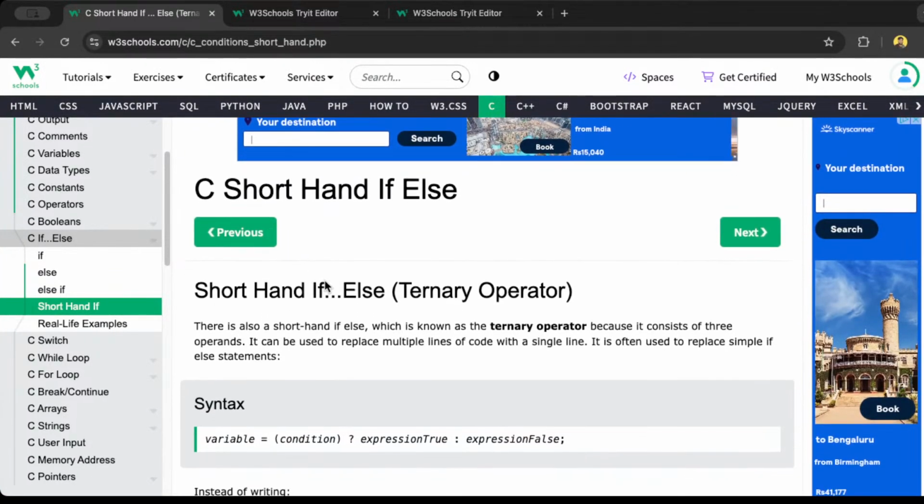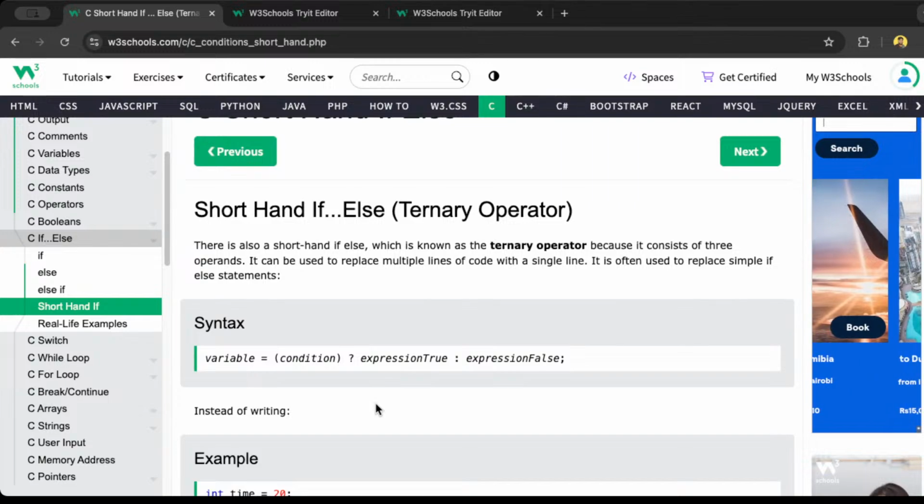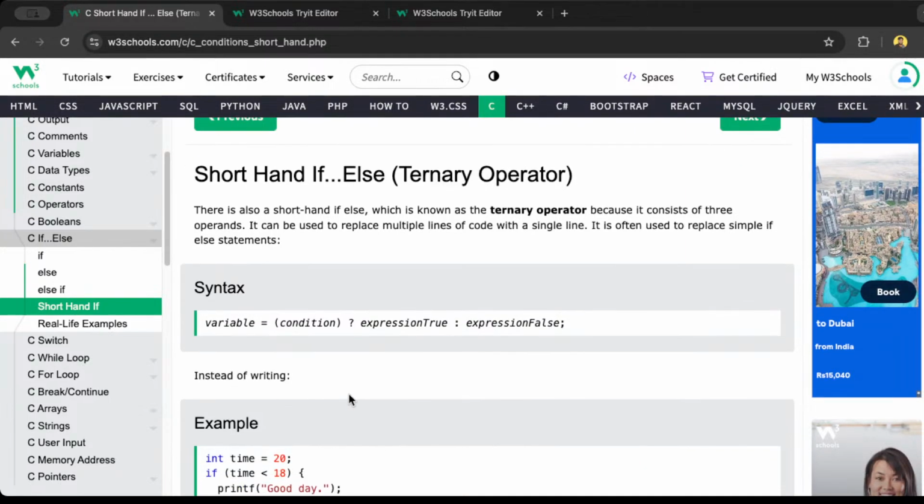Shorthand, ternary if. Yeah, ternary. All are the same, no? In JavaScript also it is the same, and all these are just the difference of syntax.